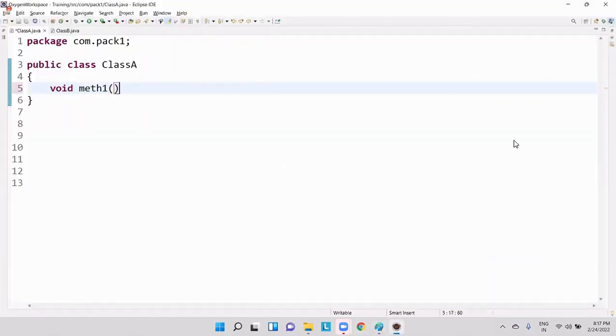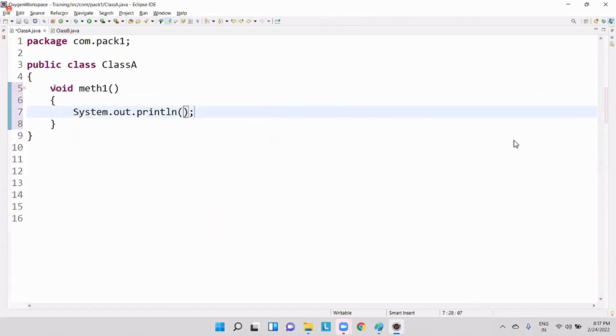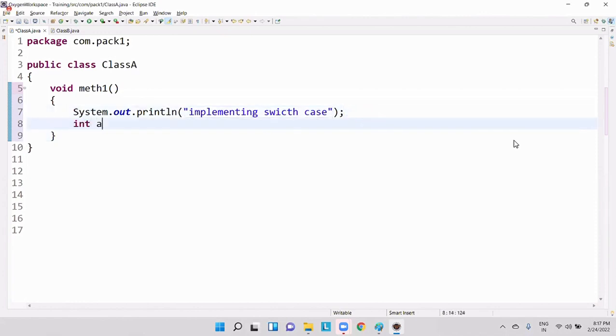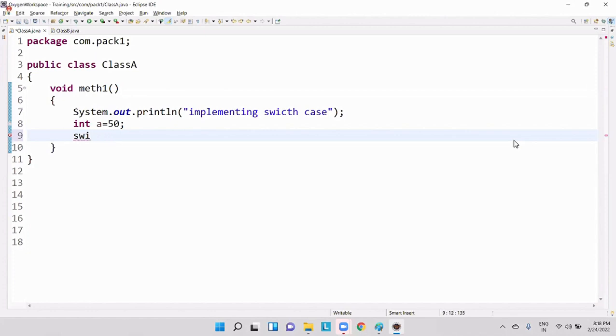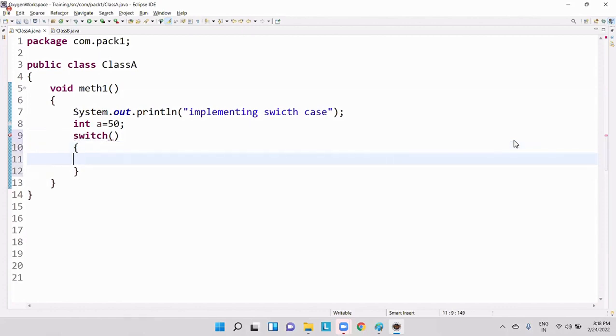Okay, now let me try to show you with a program, guys. Void method one, system.out.println, I am implementing switch case. Let me take a variable, int a equal to 50. Now I want to implement switch case on this particular data type. So first write switch, parenthesis, open braces, close braces, like that.